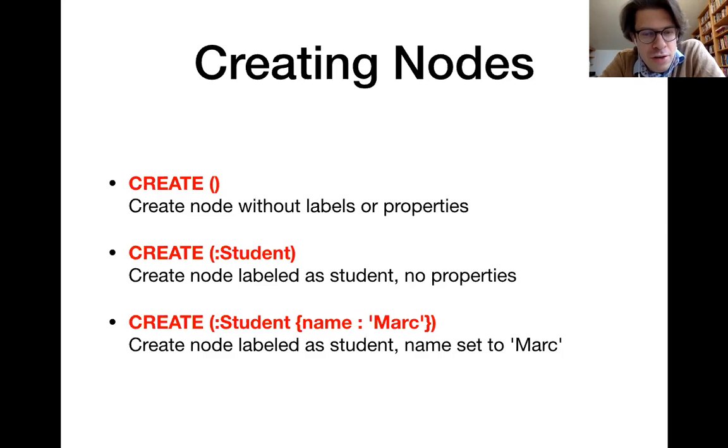The final version is more expressive and additionally adds a property to the node, which we have between those special brackets. And here we essentially attach the property name with the value Mark to this student. So that creates a node probably representing a student called Mark.